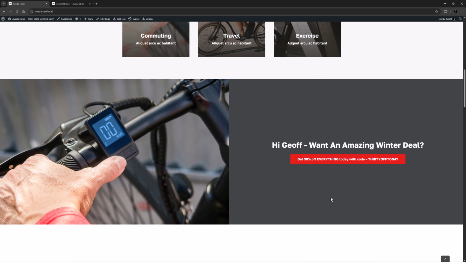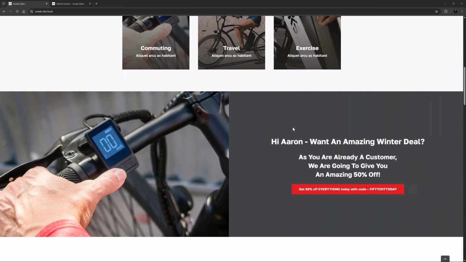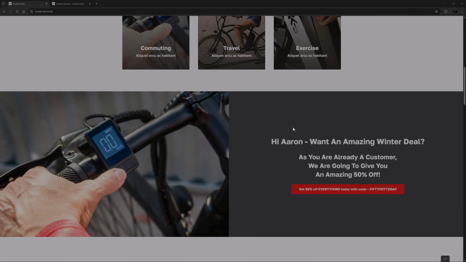If, however, I log in as a user who is an existing customer, then 2 titles are displayed, as well as a different coupon code. So how is all that achieved? Let's log in as the site administrator and edit this page.